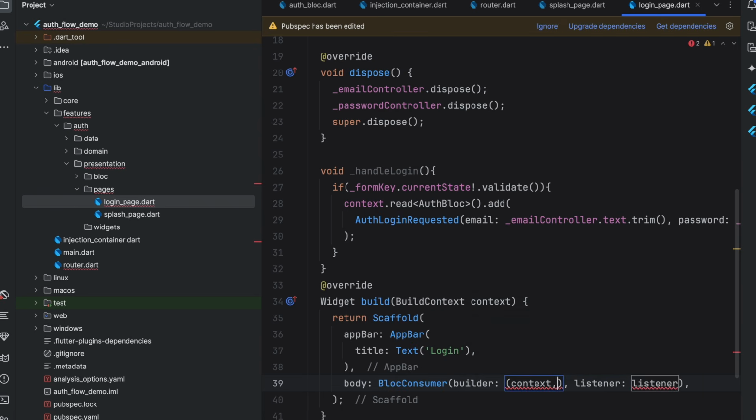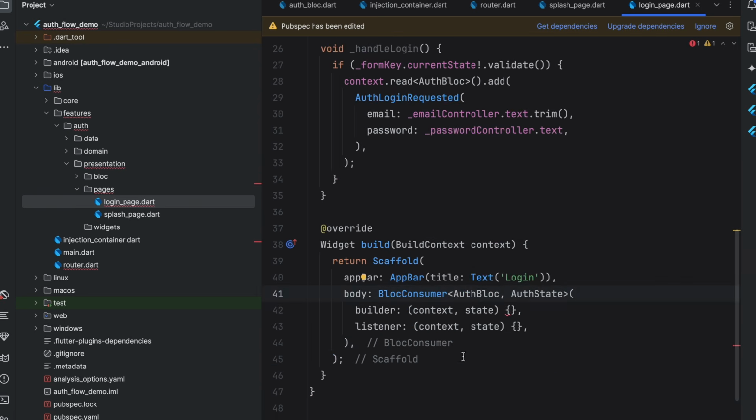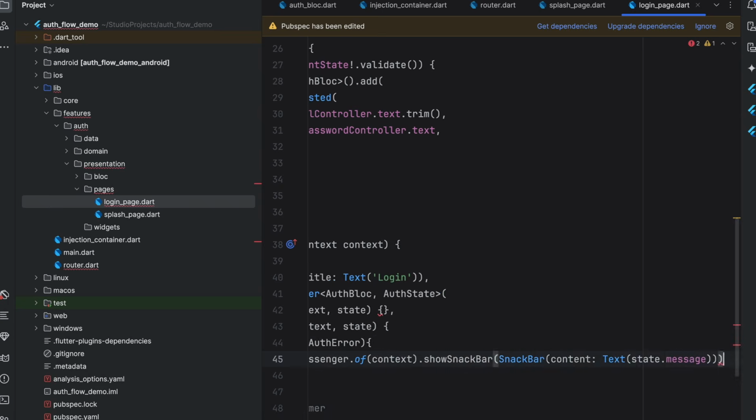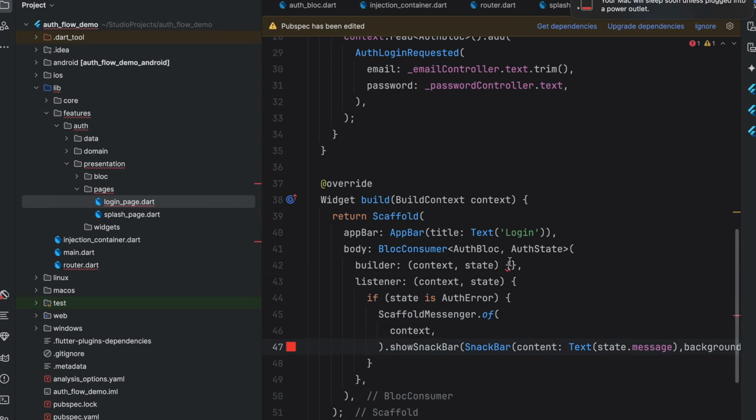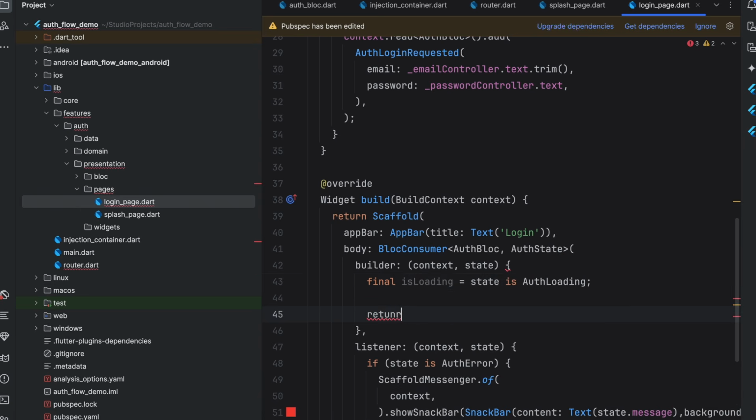Starting the build method, scaffold with an app bar. Using block consumer. This combines block listener and block builder in one widget, super convenient. In the listener, checking for auth error state. If found, show a red snack bar with the error message. The builder returns our UI.